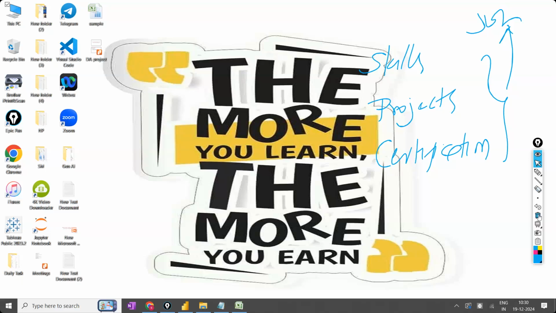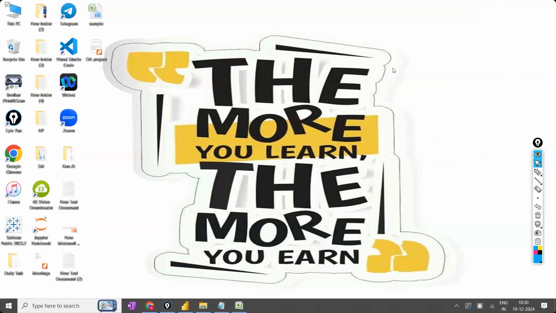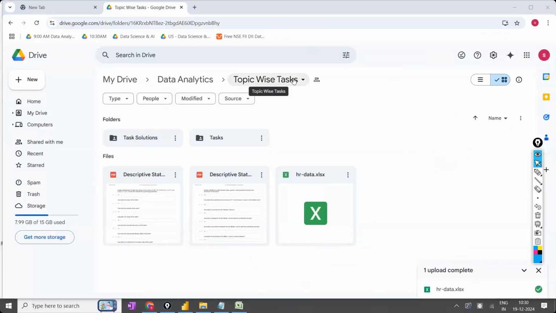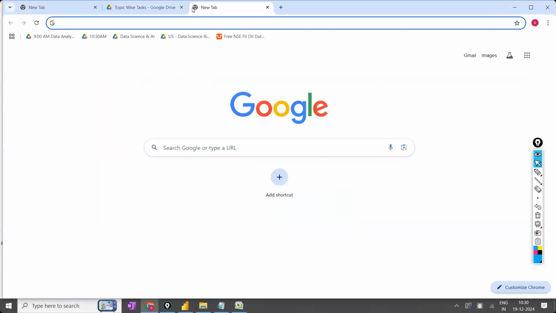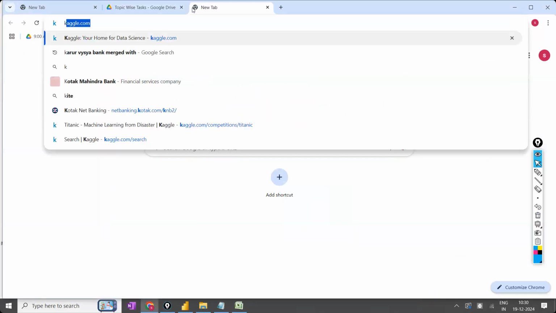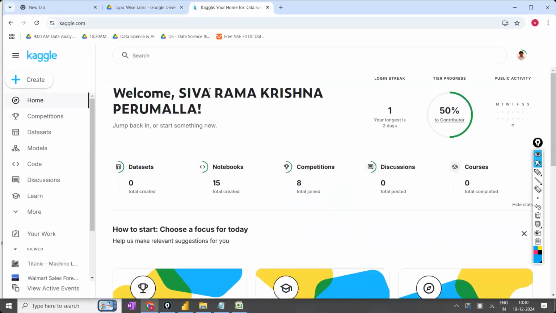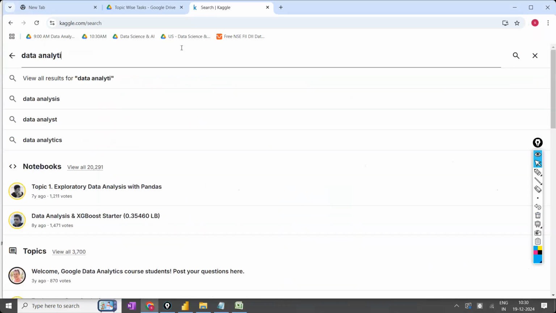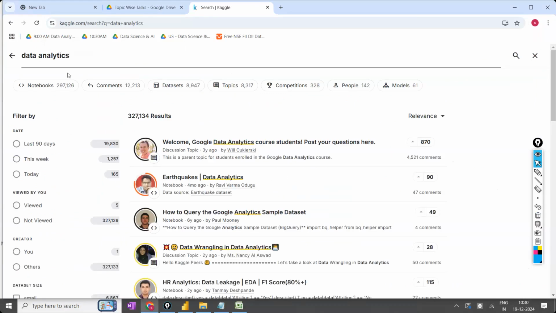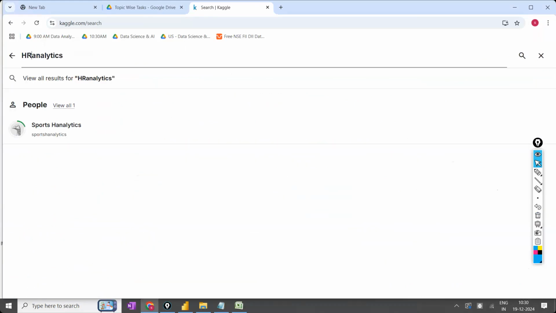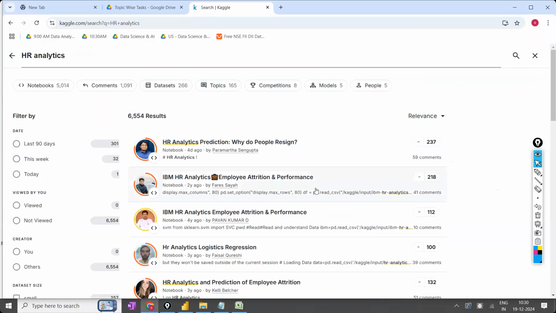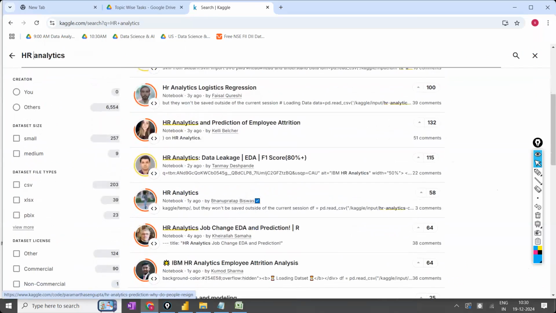Now I'm going to show you how to collect the data sets. Data sets you can get either by conducting surveys, or some additional data sets you can get from Kaggle. The website name is kaggle.com. Open this website and type with respect to data analytics project, or HR analytics. Simply go with HR analytics or sales analytics, then automatically you are going to get some data sets related to this.